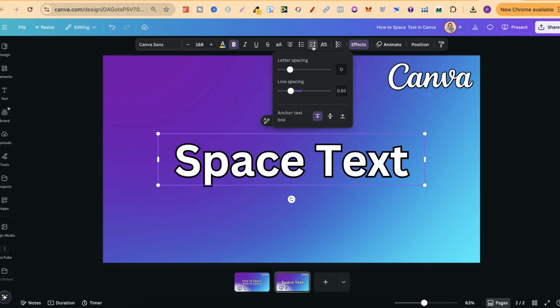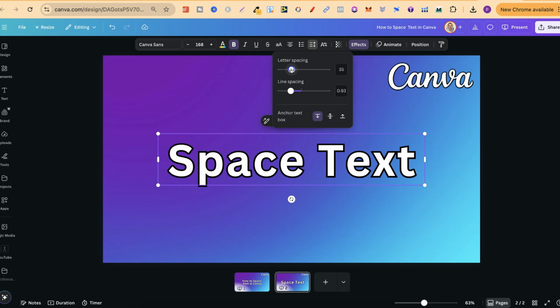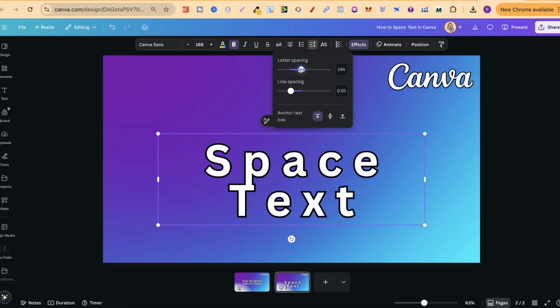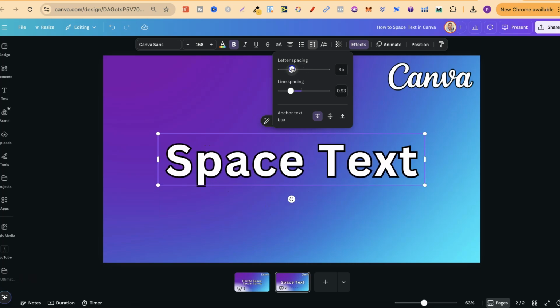Now, if we click on there, we have a few different options. We can anchor text to the start, to the middle, or the end. But right here, we have letter spacing. If we increase this bar, we can see how the spacing in between this text starts to increase. Now, the more we decrease this bar, the closer that text will get.